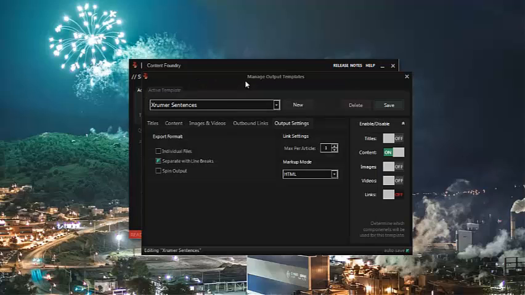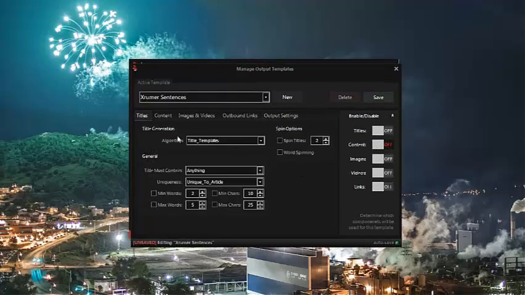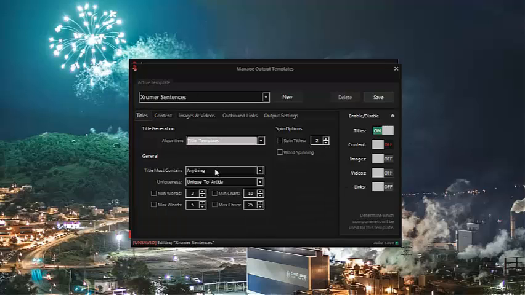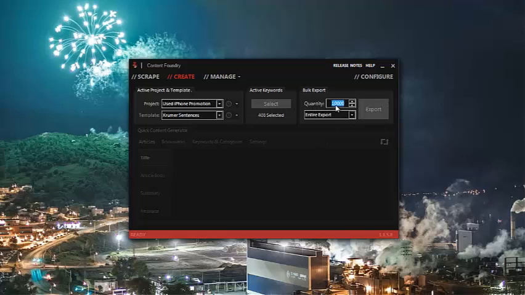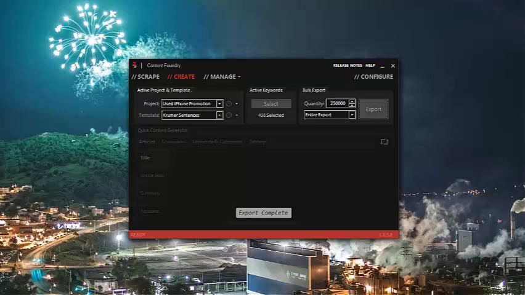So you can do this for other things besides just sentences, of course. If you want titles, gotta uncheck this, turn titles on, title templates, and I'll just show you. This could be a little confusing with this name, but I'll turn this to 250,000, which is the max you can go to on the quantity, and just show you how fast the new title template generator is. Just about 10-20 seconds, you've got 250,000 unique titles. Awesome.